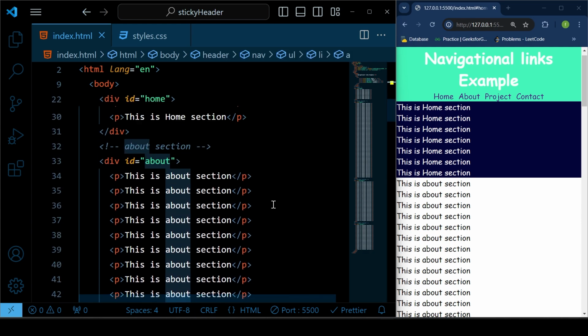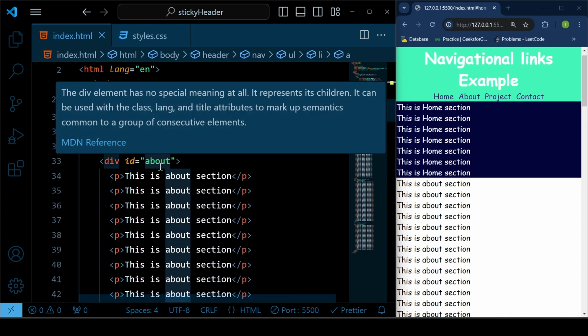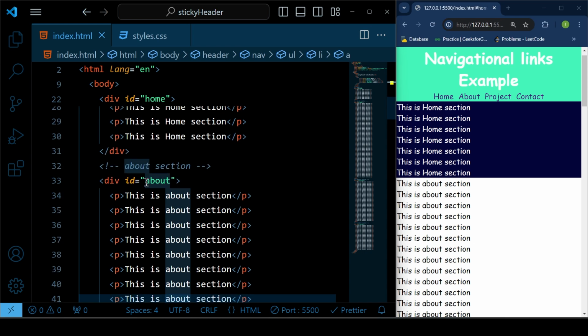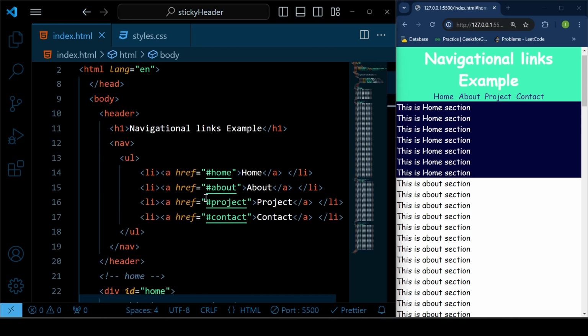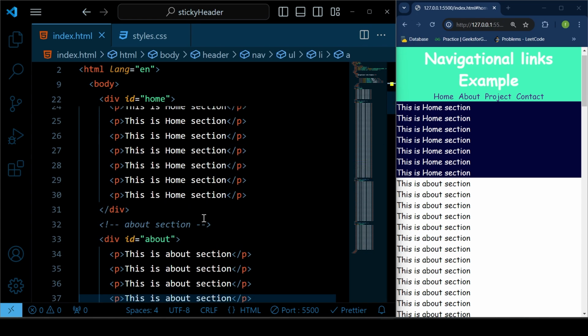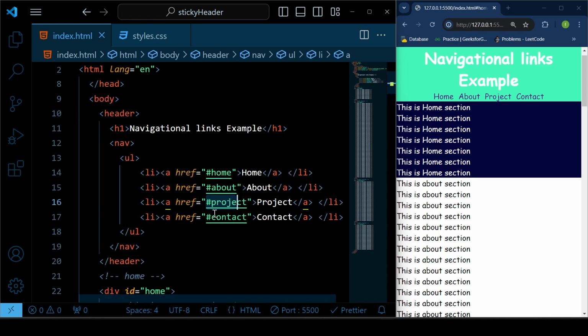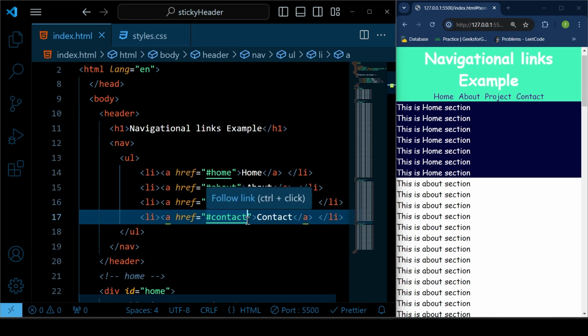Then for the about section, the container that is containing the about section, we need to give the id as about. It means whatever we will write here in the href, it should be the same for the container of that section. Suppose let us change this and show you the change, then also it will work.